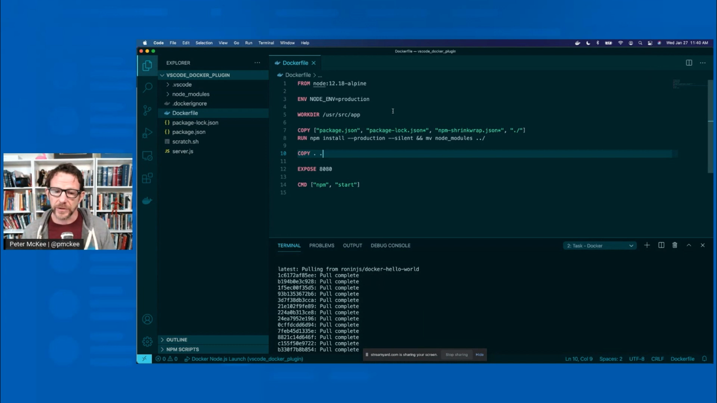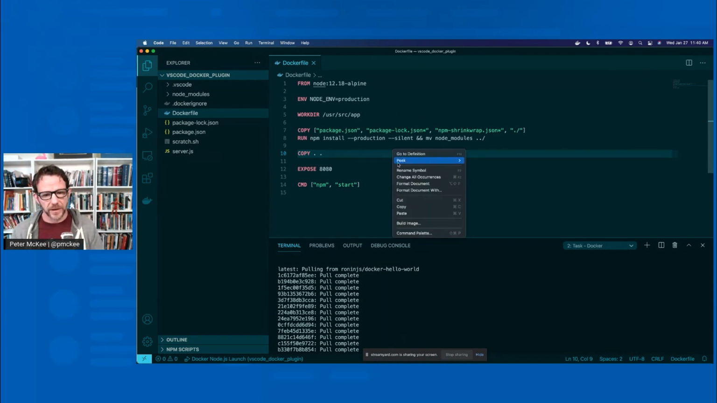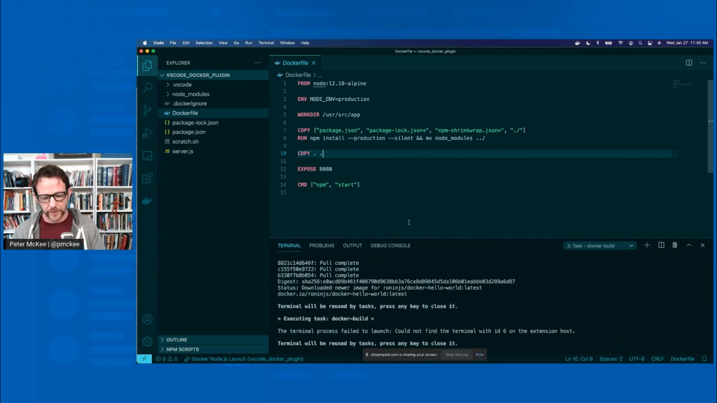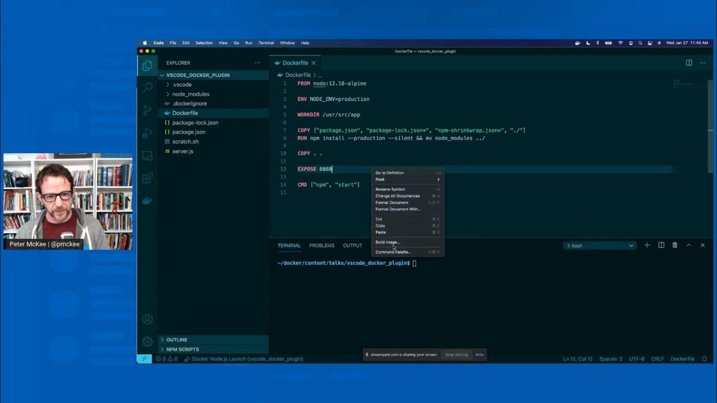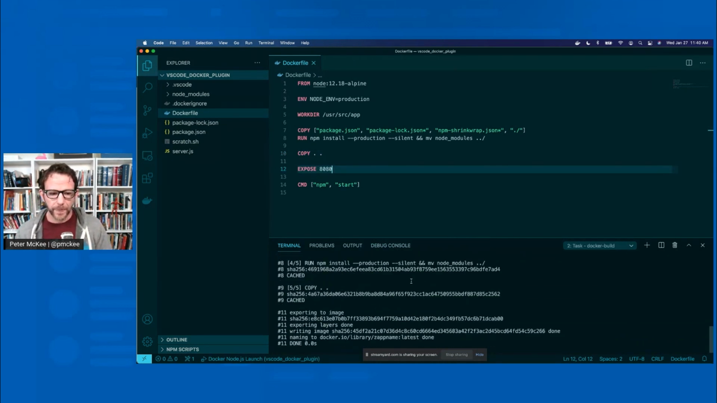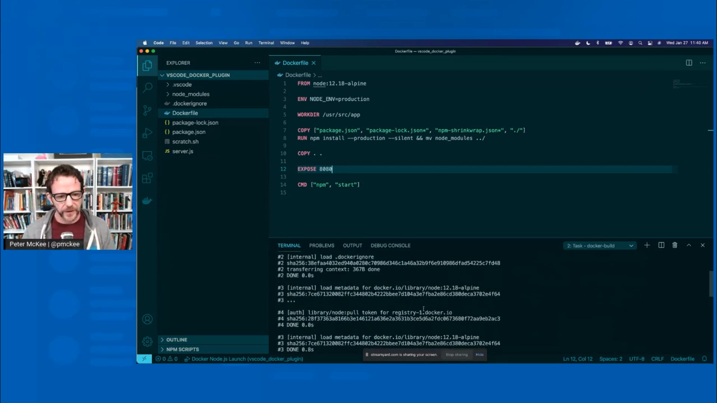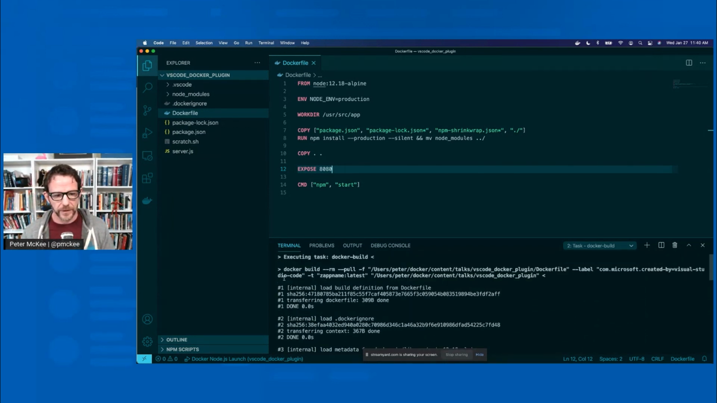Let's go ahead and build an image. A couple ways you can do that. I like to just right click on my Dockerfile and choose Build Image. That's going to run a build. Sometimes it doesn't like to run when I'm demoing. There we go. Okay, so it's built my image. I'm going to scroll up here. Sorry for the fast scrolling. But you can see the extension runs the exact same commands that you would be running in the terminal.